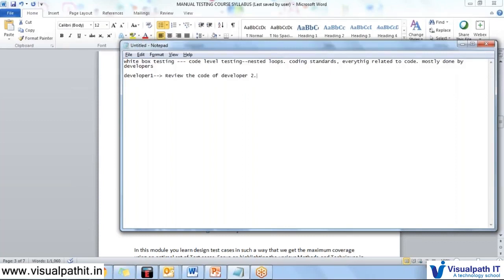But if it is a big project, with some 100 or 200 developers, then there might be a white box tester to cover it very fast, to do the process very fast, because you cannot waste the developers' time on reviewing the code.